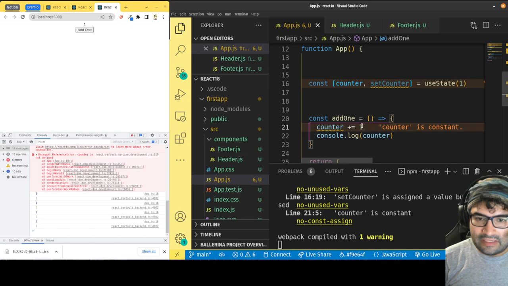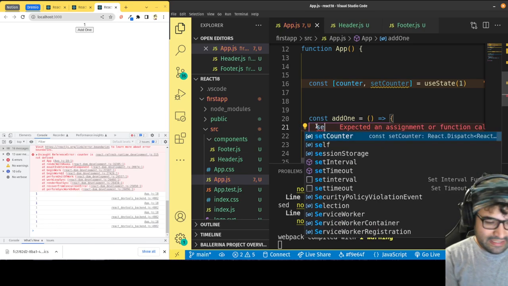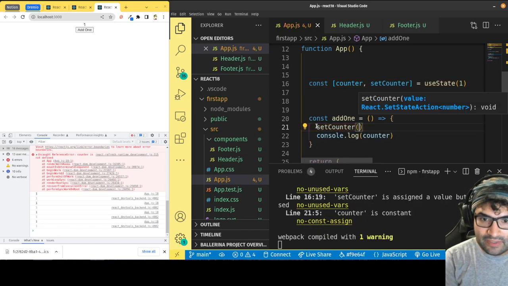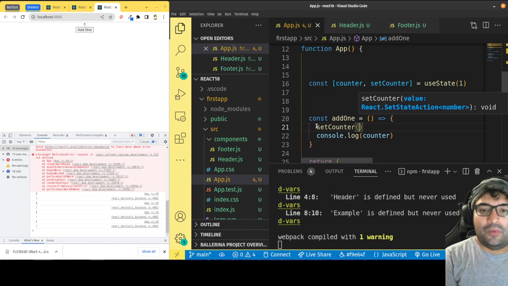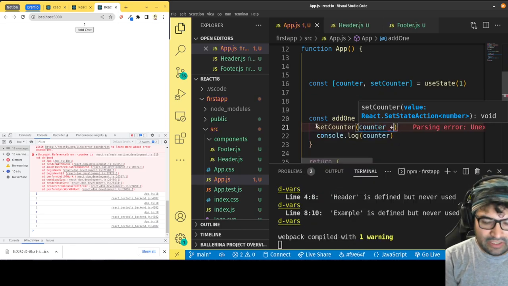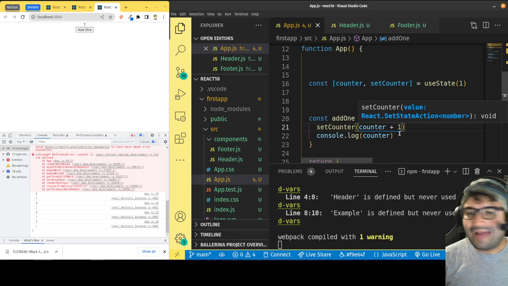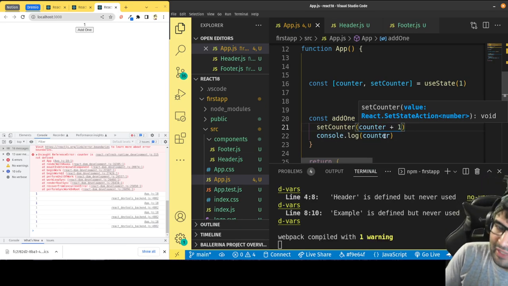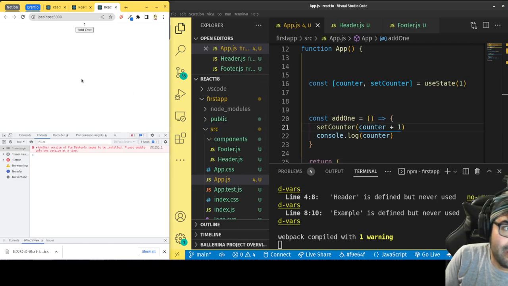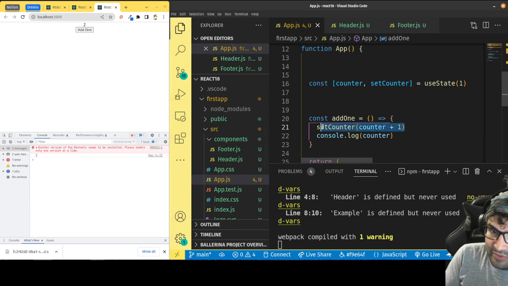And now instead of using counter plus equals 1, we're going to say setCounter, and we're going to set it to whatever the counter currently is plus 1. Now here's the thing, this will technically work. So if I do this and refresh real quick, and click add 1, see it goes up to 2. But notice I console logged 1. Even though I set counter and the console log happens after I set counter, technically I never did change the value of counter.